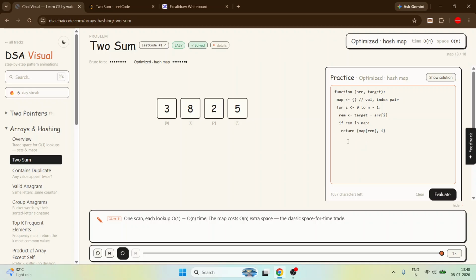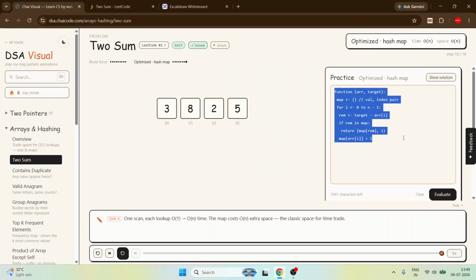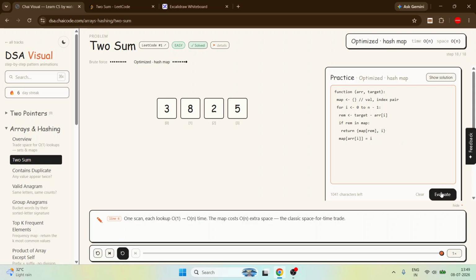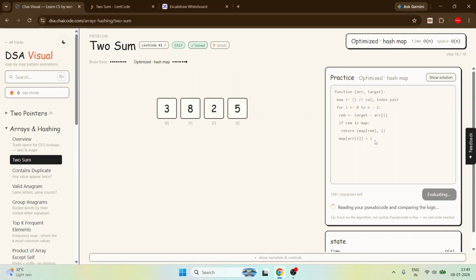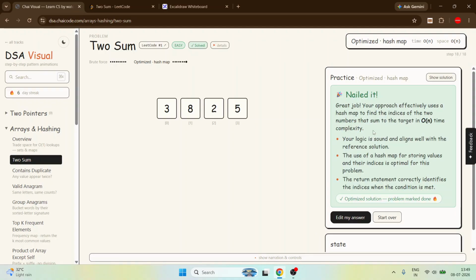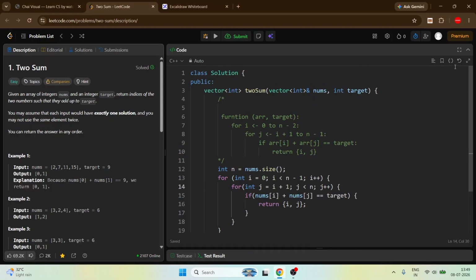And then if we don't find it, we just insert the current element into the map, that is map of array of I equal to I. So this will be the total function. Okay, let's evaluate it. Okay, we nailed it. Let's solve it here.